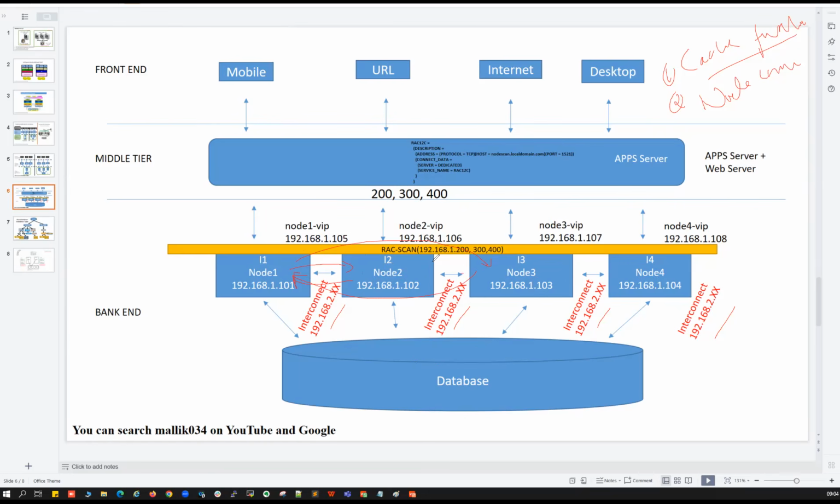So between node 1 and 2, all the communication will happen on this private network. We don't want to trouble the end user network. The end user network is your public network. If this node to node ping happens on the public network, that's going to put a load on your end user connections, right? Just to avoid that traffic for node communication, this private network came into the picture. That's one thing. And the second major advantage of your private network is cache fusion.